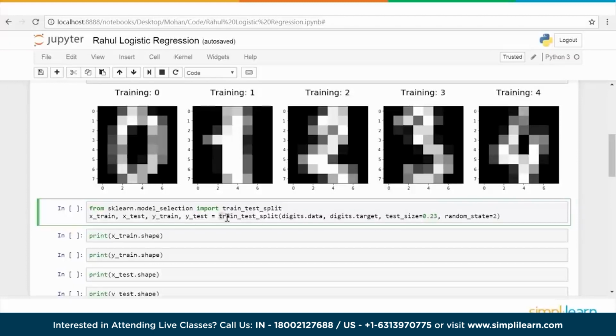There is a readily available function called train_test_split, so we don't have to write any special code for the splitting. It will automatically split the data based on the proportion that we give here, which is the test size.